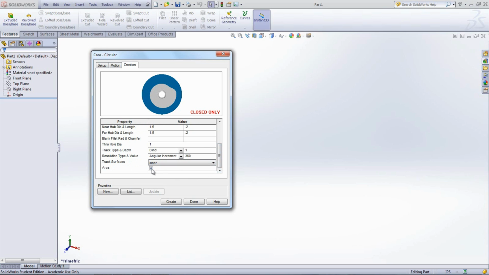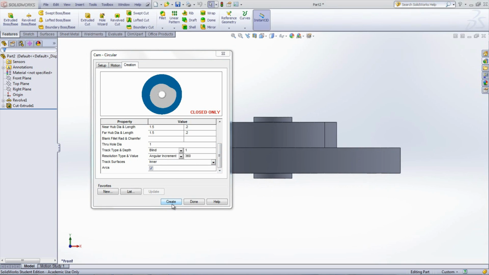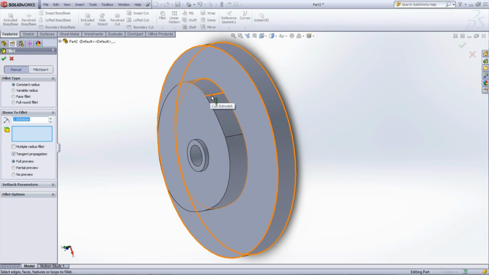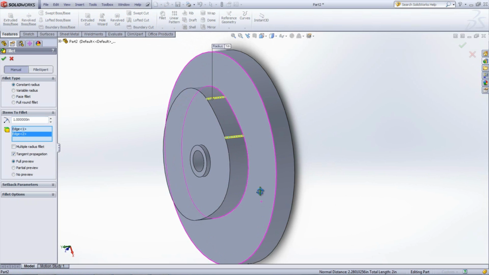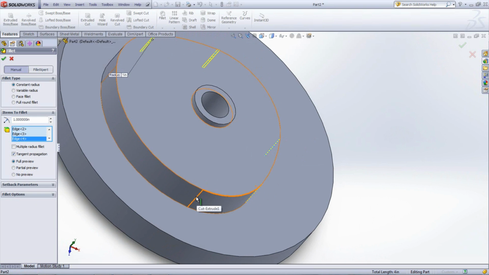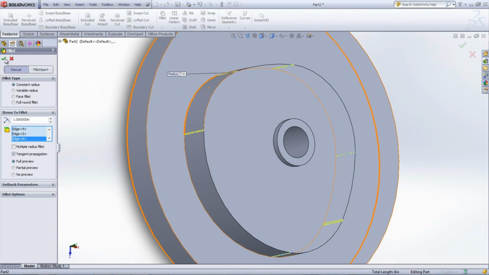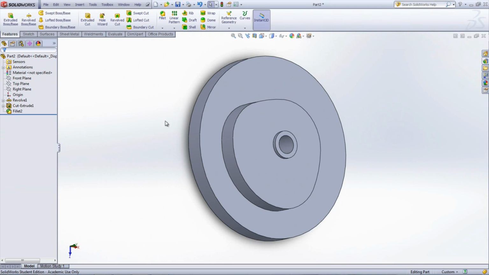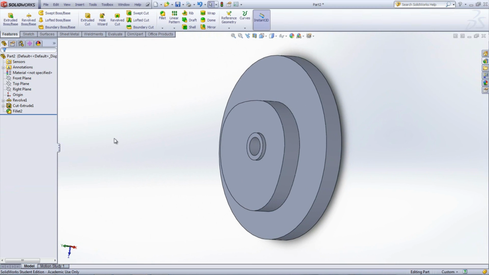Once complete, select Create and then Done. This will create a new part that can be saved and inserted into assembly. To aid in the mating of an assembly, it is best to make sure that all cam profile faces are tangent to each other. This can be done either by filleting, adding a relation to the sketch, or a combination of the two. In Part 2 of this video, the use of mating cams in an assembly will be shown, as well as the analysis of the cam.